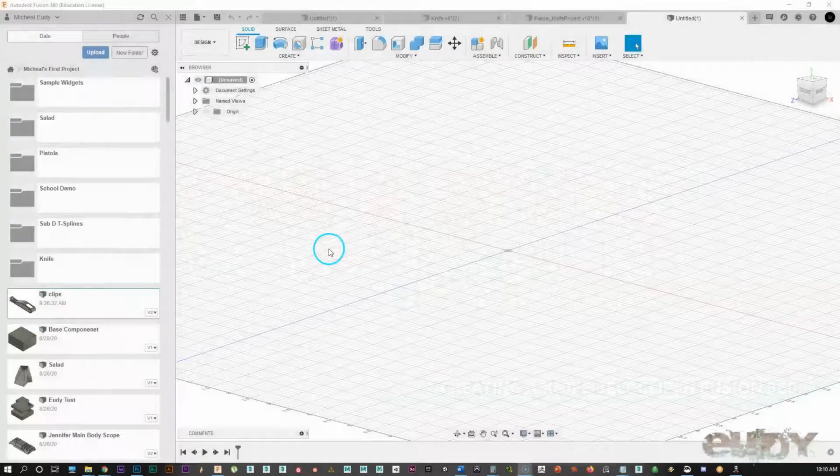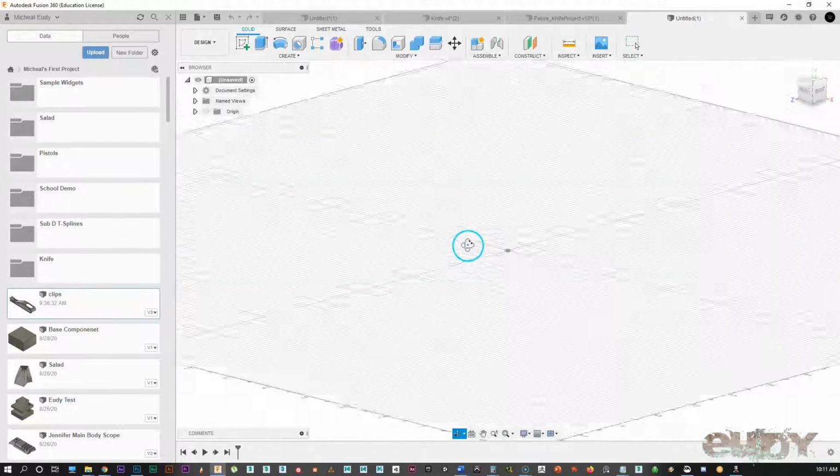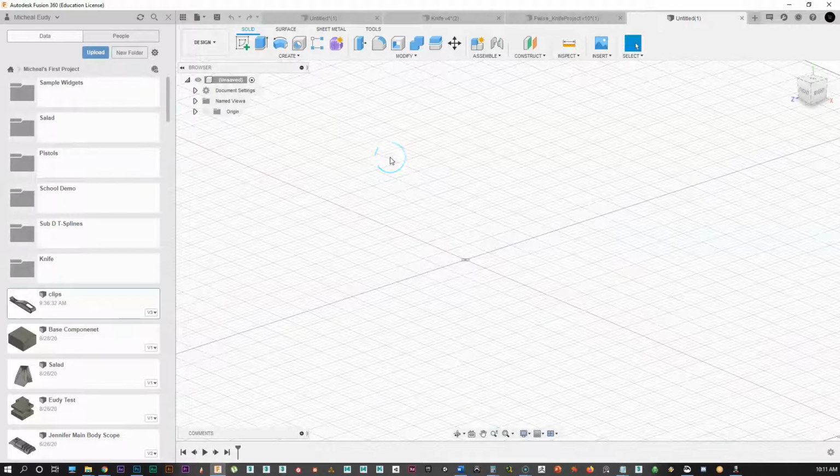Okay, what I wanted to go over today is how to build a knife belt clip. There's always multiple ways to build things, but I'll show you a way that I would approach this.